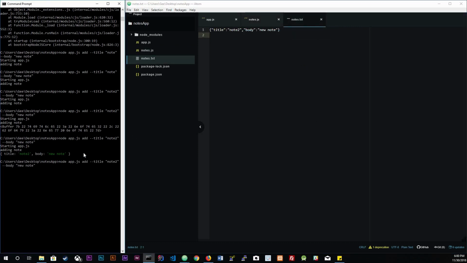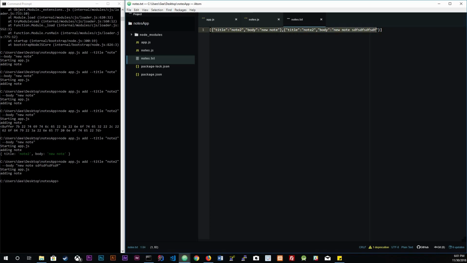So let's try it, just so we know we actually add something. And look at this. Now we have an array with objects in here. Now we can actually start looping through the objects, which makes our lives so much easier.